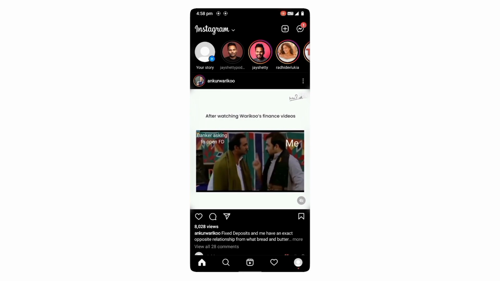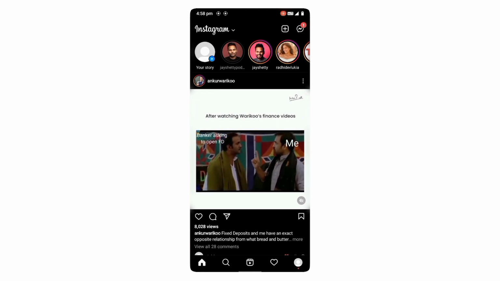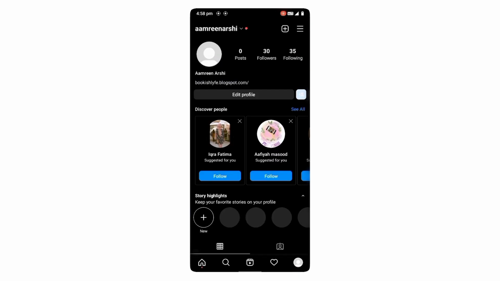In this way, you can view anyone's story anonymously. This was the first method.